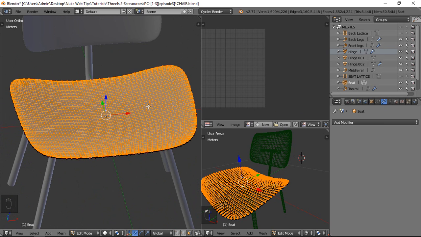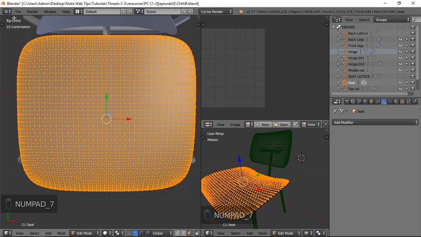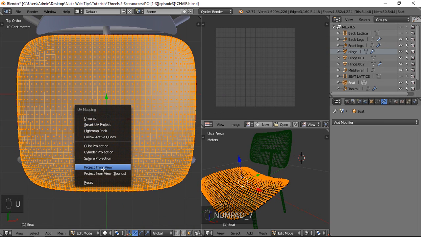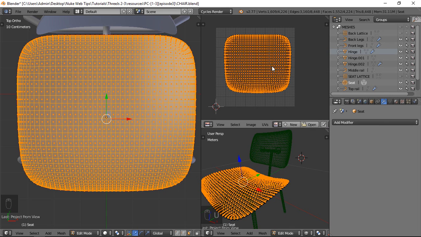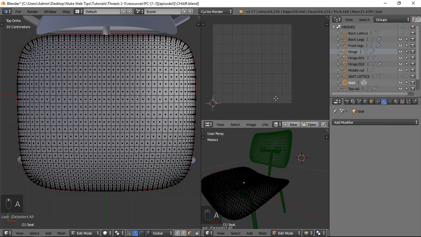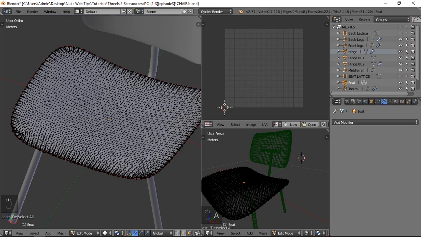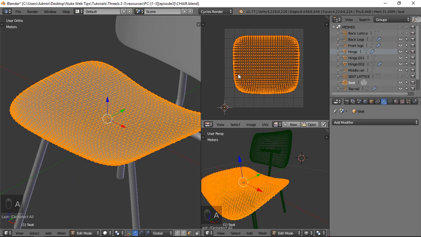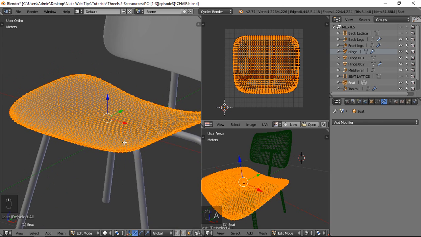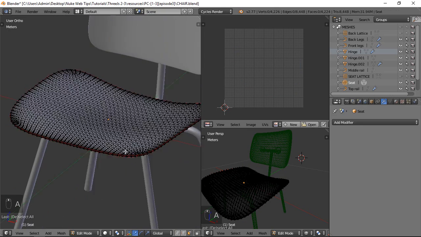Let's go ahead and click 7 on the numpad. It takes us to the top view, still in orthographic mode. In the top view, the only thing we want to do is hit U, Project from View, and we have this beautiful seat selected. After clicking A, nothing is shown in this UV image editor, but don't worry. If we select the whole model, we can see that the seat is still there. If it disappears from your eyes for a second, don't worry about that. Okay, let's go.